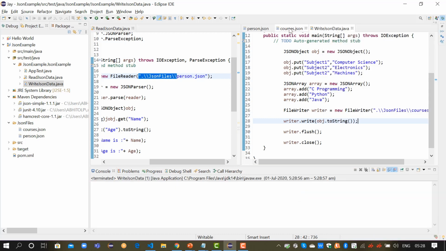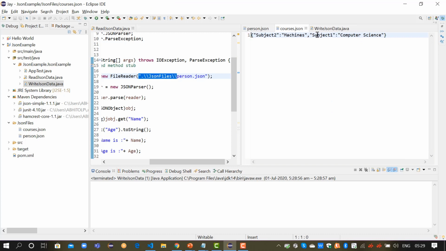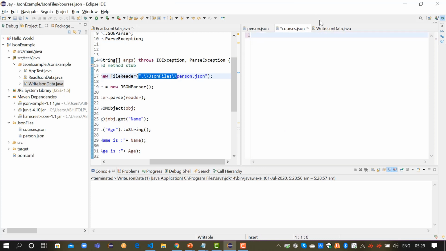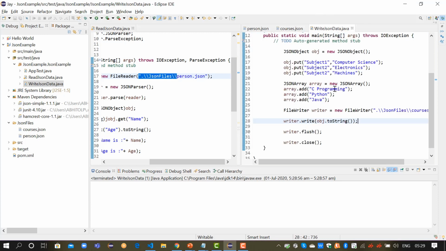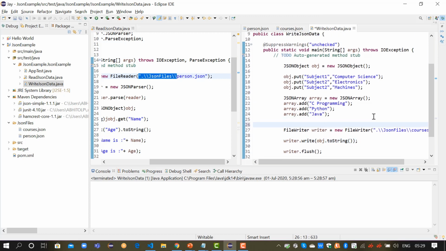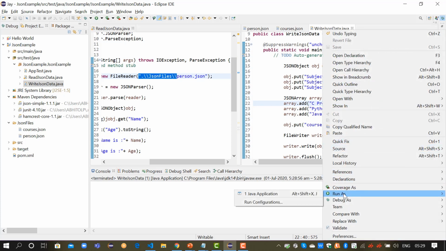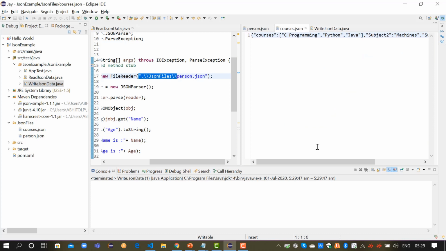The program has been executed, and when you click on courses.json, you can observe the JSON data which we have provided, but the array didn't get inserted. First take it all out again and save this. The array wasn't added because I didn't put it in the JSON object. So object.put courses, and the value will be the array. And run again. See, now I have all the JSON data.